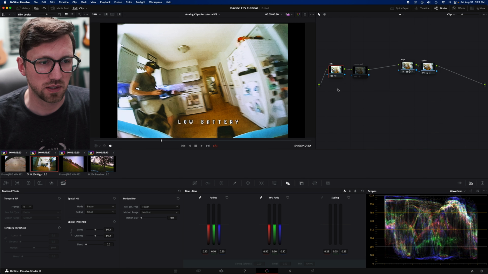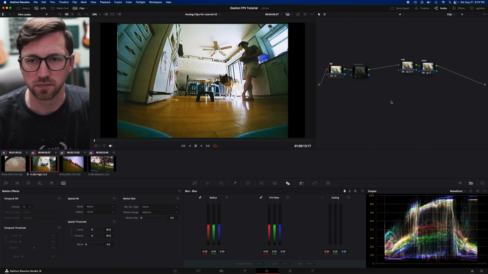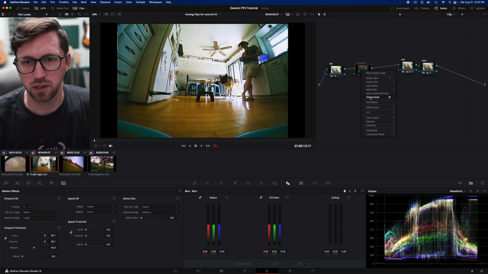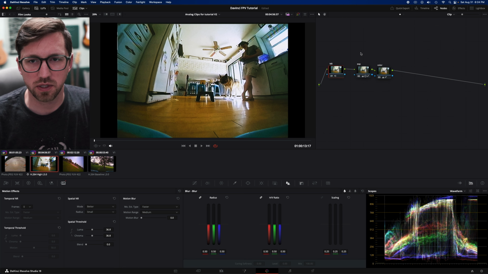So let's go back to this one. Jumping from temporal to this one looks pretty bad. Let's go down a little bit. Okay. Back to our first frame. I'm going to delete this node. Alright, so that's noise reduction.